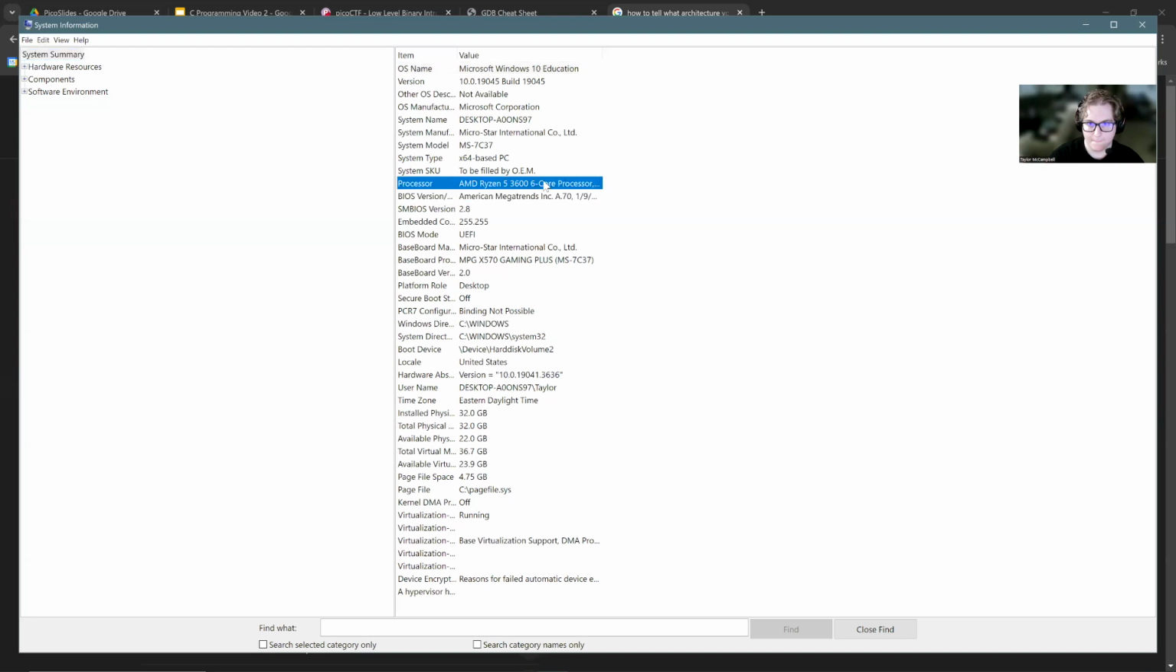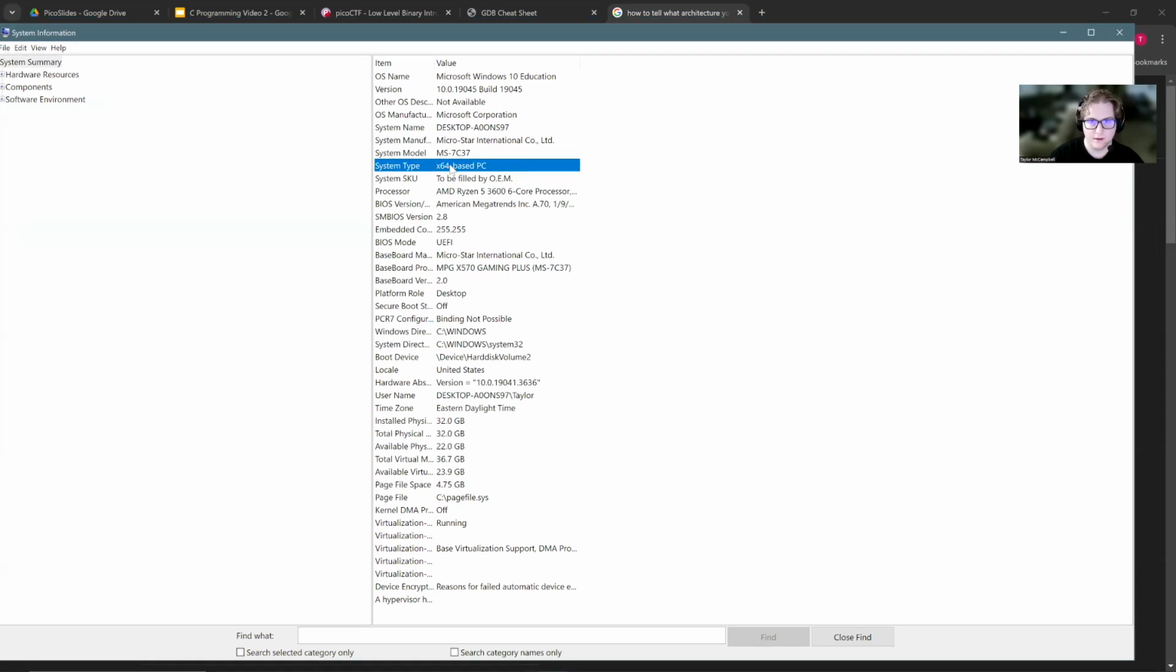Oh, x64 based PC. Perfect. So x86-64 is a 64-bit architecture. And so you can just go to system information and look at the system type, and it'll tell you what architecture your PC is. Most likely, if you're using Intel-based processors, it'll be x64. If you're using ARM-based processors, it'll be something different, but still 64-bit, most likely.